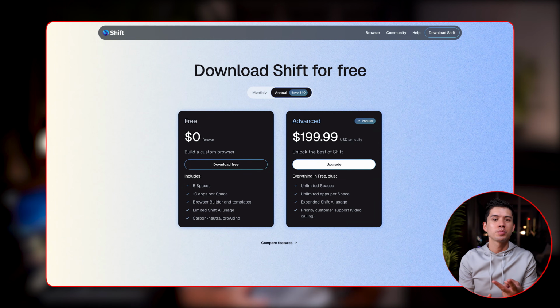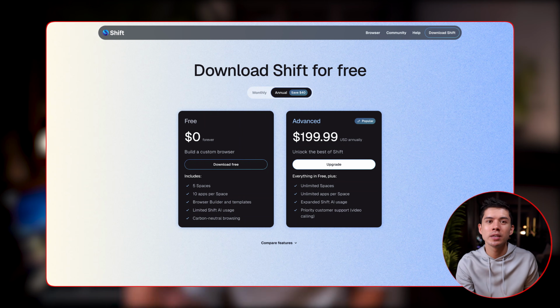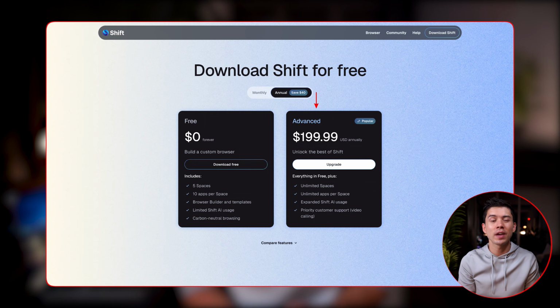There are 2 pricing options. The first pricing option is free. Shift actually updated this recently, where before they allowed 5 apps per space, but now they allow 10 apps per space. Or you can upgrade to the advanced plan to get unlimited spaces, unlimited apps per space, and unlimited Shift AI usage. Like I said, browsers are one of, if not the most underrated productivity apps we use.